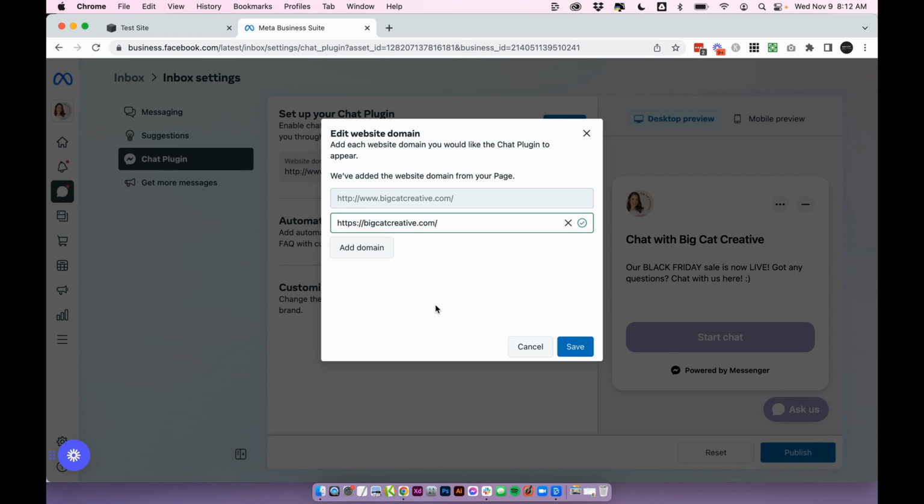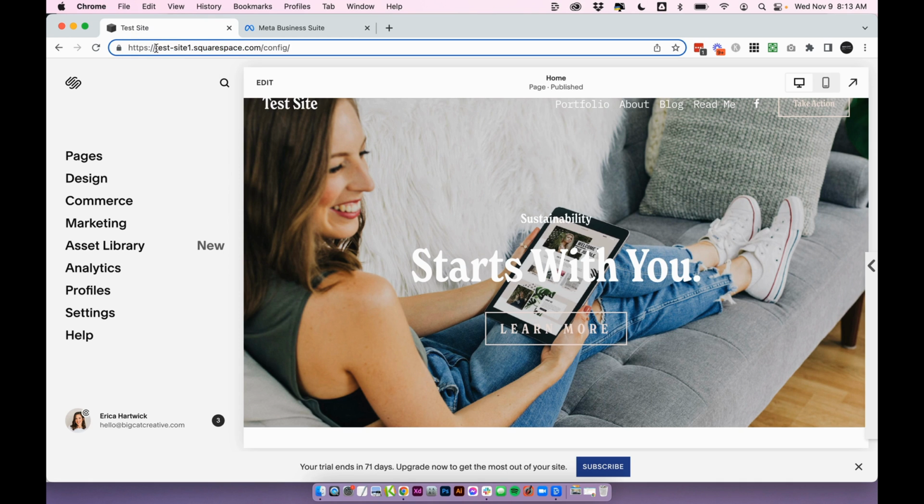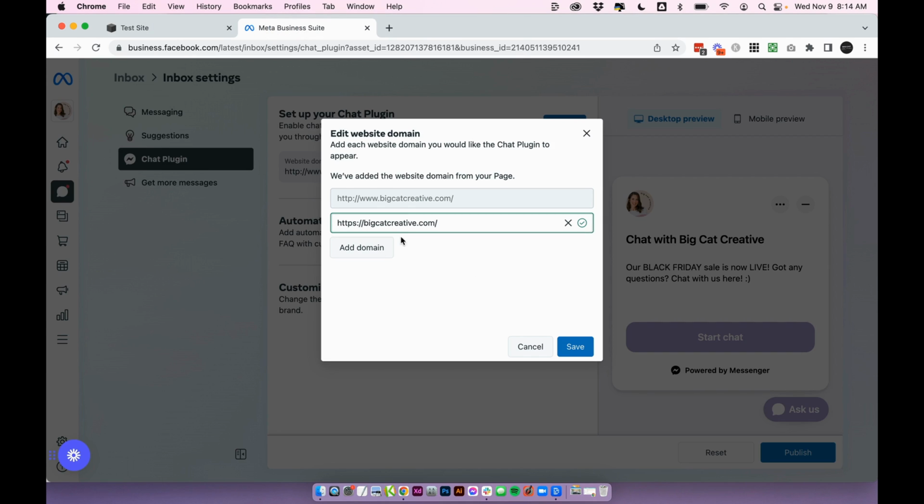Now there's an optional step here to add your built-in Squarespace domain, and this will allow the chat plugin to appear on the back end of your site. So when you're actually in the editor, you'll see that your website has the domain and then it has .squarespace.com. So this is what we call your built-in domain. And if you want to test your chat plugin and see it on the back end of your site, as well as on your main site, you'll want to add your built-in domain as well.